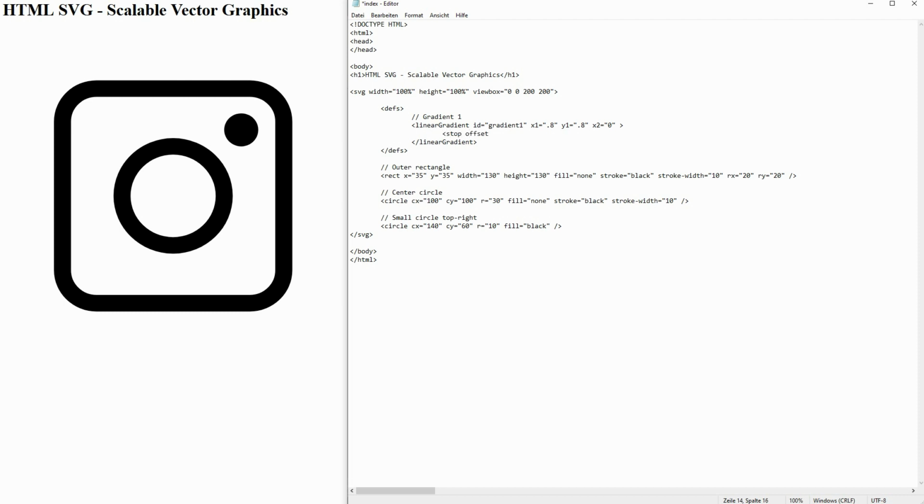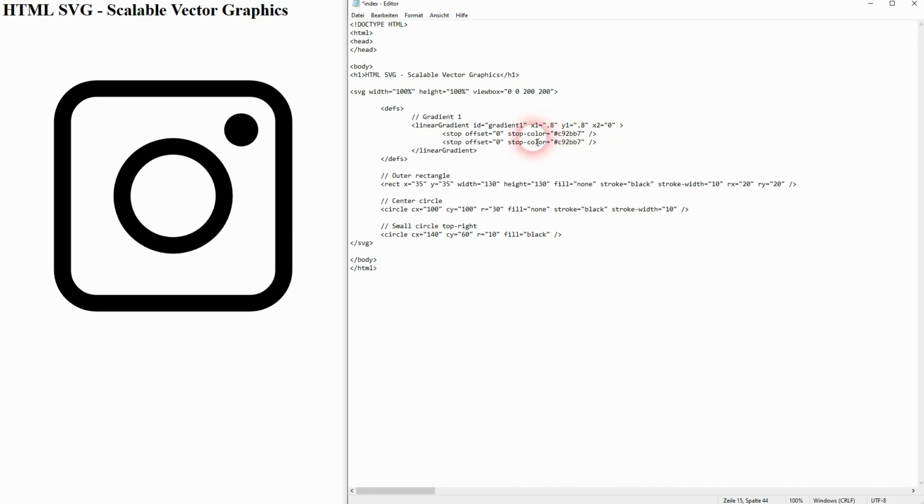Linear gradient gets two colors. The first stop is for offset 0 and the color. That's the hex code C92BB7. Let me copy this. Second stop is for offset 1. And the hex code, according to the color picker that I've used, is 3051F1. We cannot see it for now as I haven't yet connected this gradient to an element.